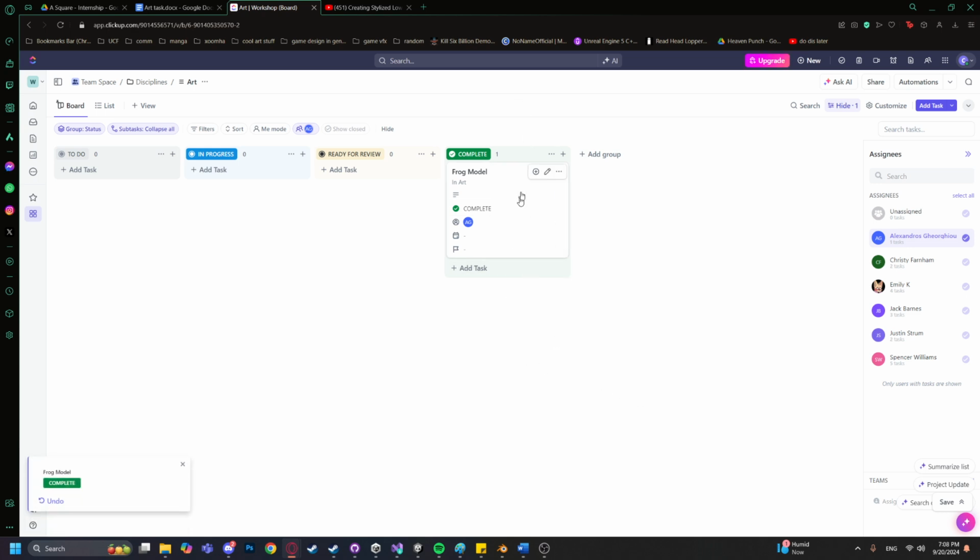There's also a way to hide. There's a lot of different things that we could do with ClickUp, but we don't necessarily have to go about all of them. As a person that's working on tasks, it's just easier to worry about to do, in progress, ready for review, and complete. So that's going to be mainly a quick overview of what you can do on ClickUp, how to navigate through it. If you have any questions, let me know.